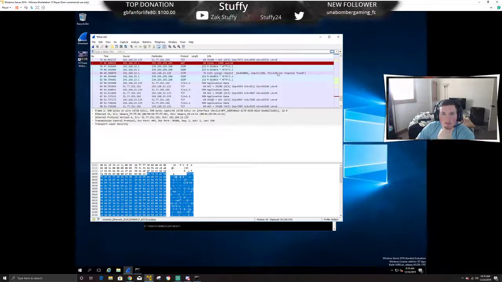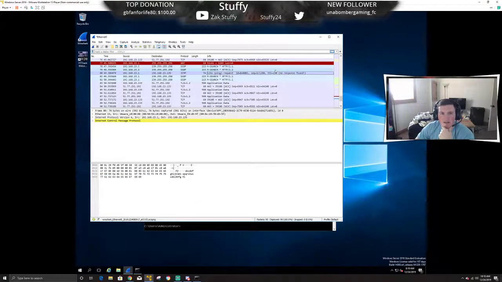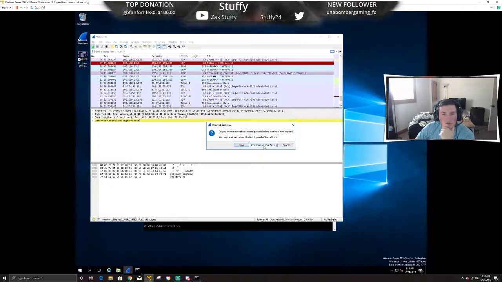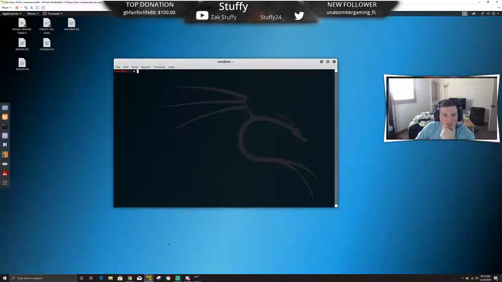But see that time to live is 128? That's a Windows machine, okay? That's a Windows machine. And I'm going to show you the difference right here, okay? So we'll go ahead and continue without saving. We'll pull up our Linux machine, and we'll go ahead and ping 192.1. Actually, we'll stop Tor just in case. I don't think it's going to do anything, but we'll stop it just in case.